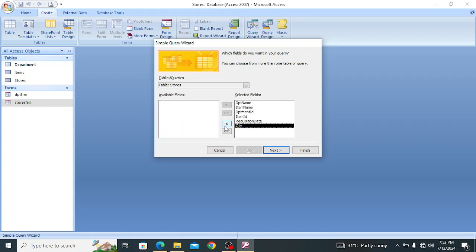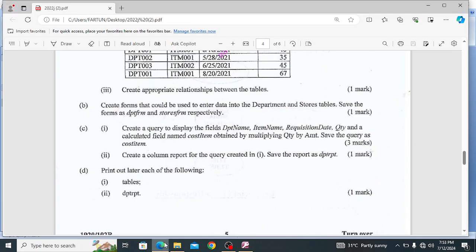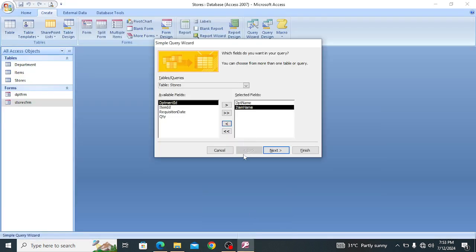No. Let's now select, let's remove that one. Let's remove this one. So we are supposed to select department name. Let's go back to our question. Department name, then item name, tuko sawa. Department name, item name, yes.